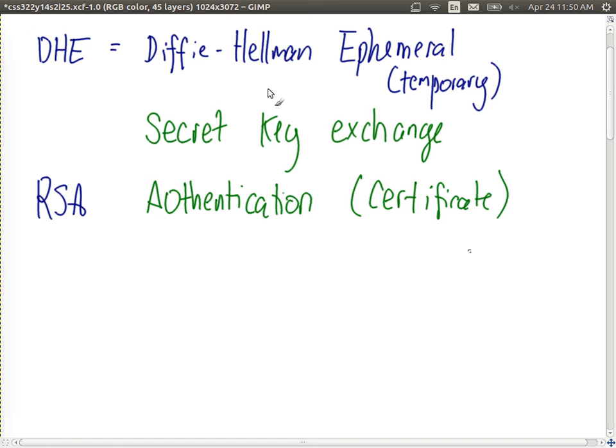Both Diffie-Hellman and RSA are public key algorithms. We're using one for secret key exchange and the other one to authenticate that step. And we also use this certificate to make sure that we are communicating with the correct server.